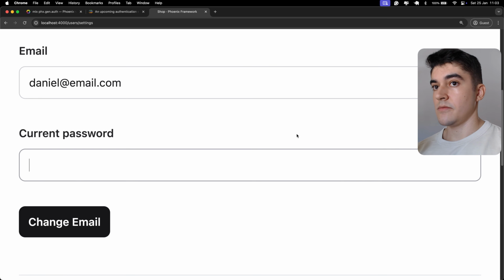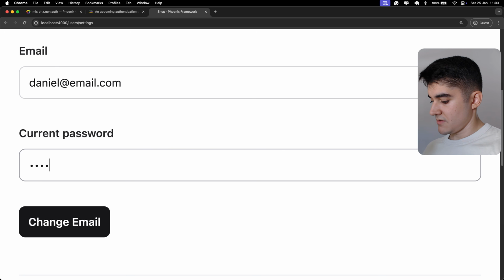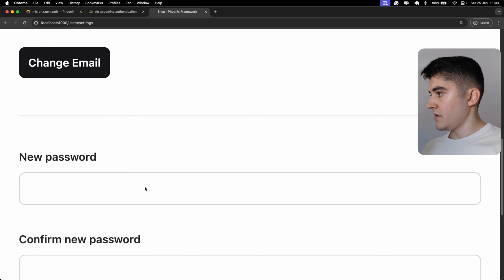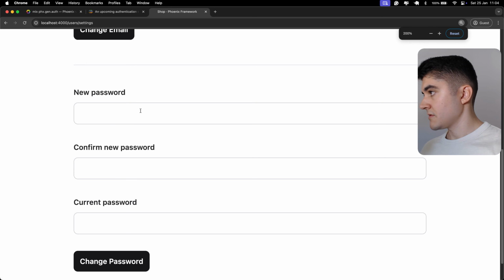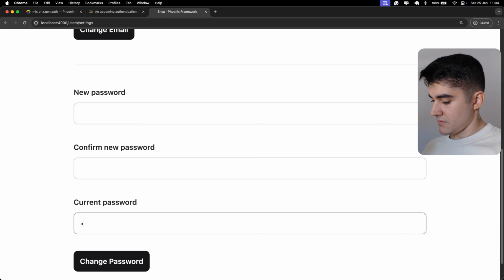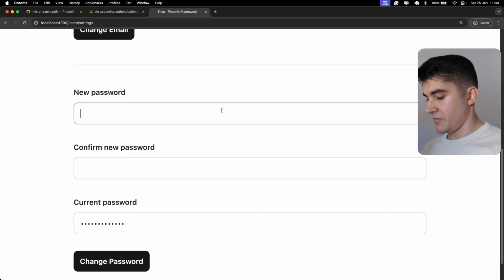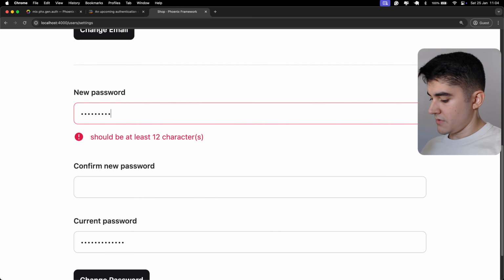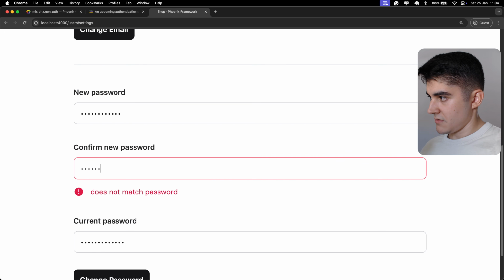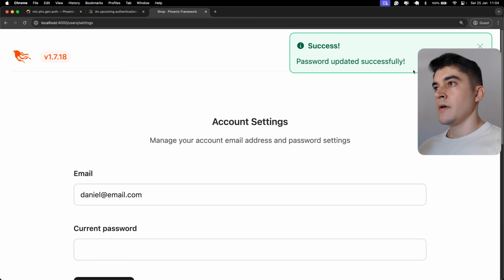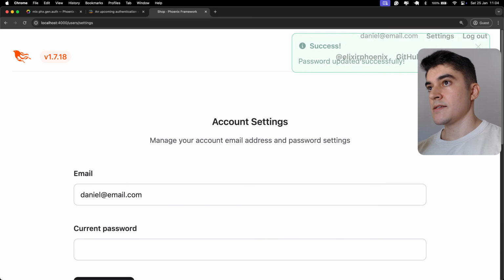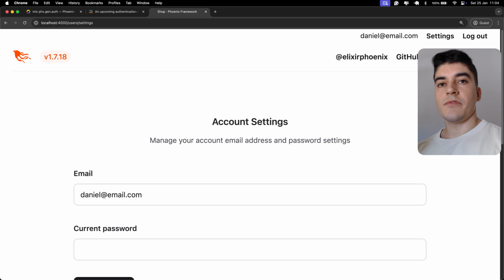So let's say that I want to change my password to password 1234. And then, whoops, no, this is changing the email. I'm going to change the password. So current password, it's one. Okay, new password will be password 1234. Password 1234. Okay, change password. Password updated successfully. Nice. And as I mentioned, there is user confirmation.